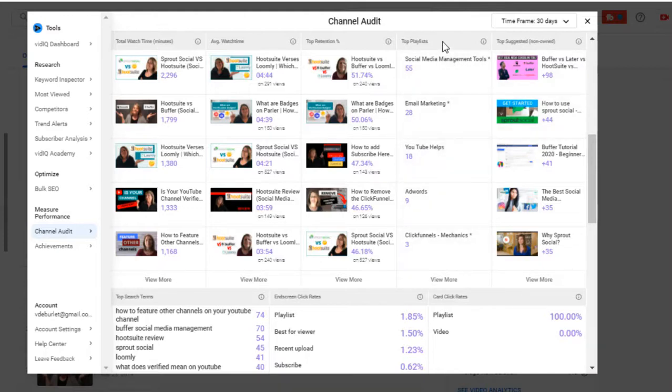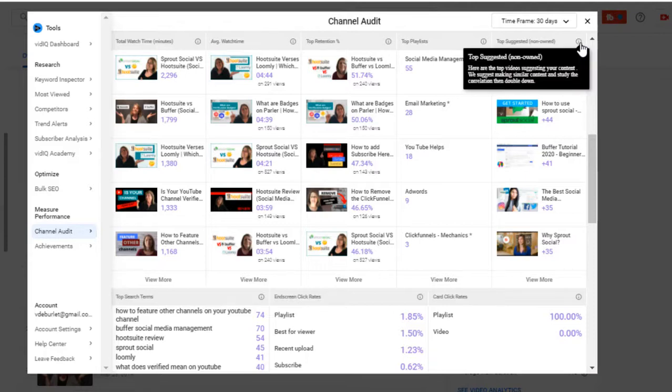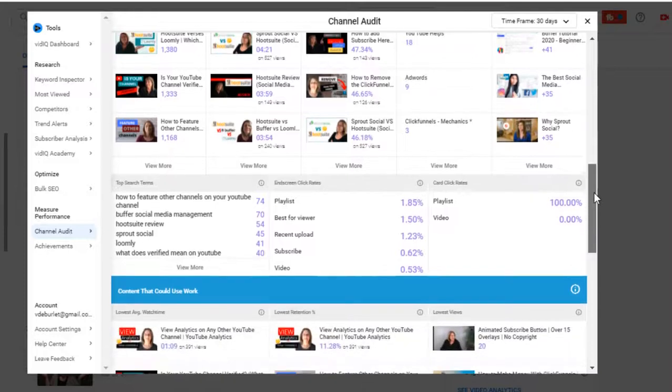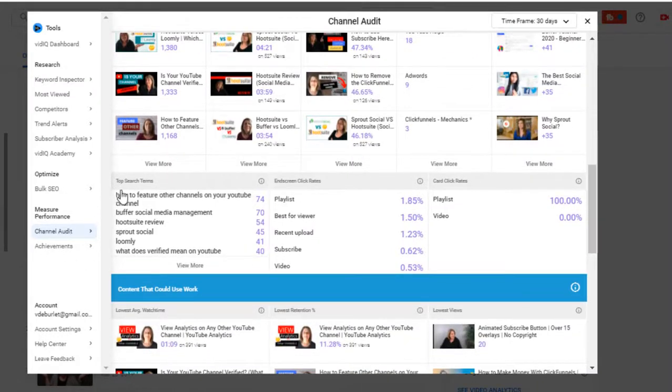Now, if you're not sure what any of these different columns are for, you can look right here. It says top suggested, non-owned. Here are the top videos suggesting your content. We suggest making similar content and study the correlation and then double down. So they'll give you suggestions on what you need to do just by hitting that information tab. Again, top search terms. These are search terms that I have on my videos, and these are the ones that have been searched, and that's what people are looking for.